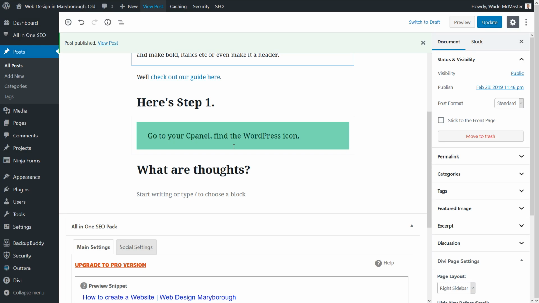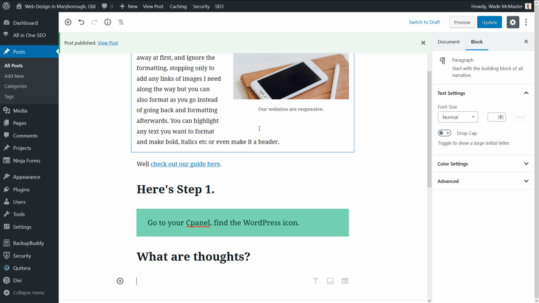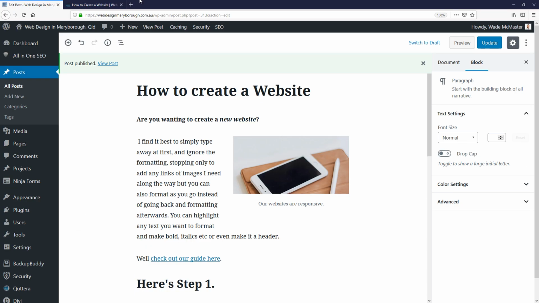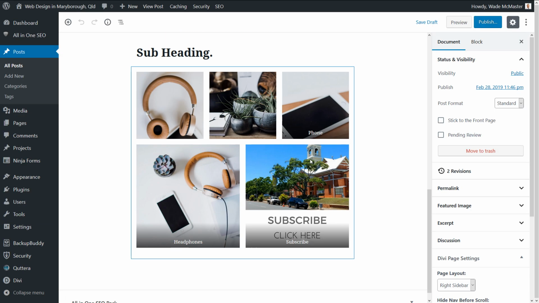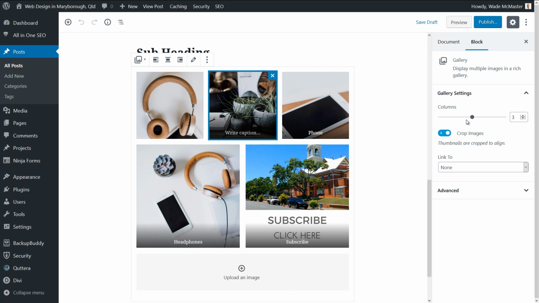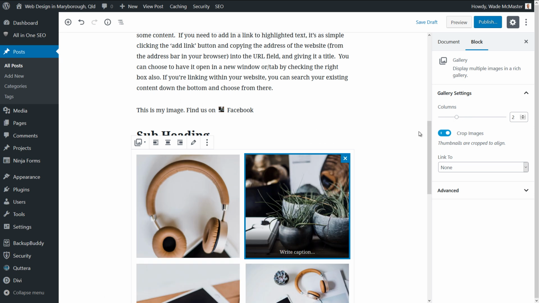So I'm going to go back to the post now. And back to our gallery. Now I can change the columns over here on the right using the block. I can change it to 4, 5, even make it down to 2, so we get this other layout here. So we can actually get these nice little things going like that.